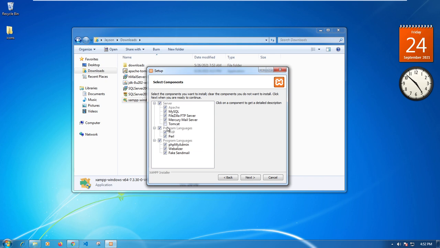Now, Tomcat, if you want to set it up for Java applications or Java EE applications, you can leave this ticked. But just leave this unticked for now, because later on I will be showing you guys how to install Tomcat separately on your machine. Java is also a programming language that I've been doing tutorials on here on this channel. So just leave this for now. I'll show you later on how you can set up Tomcat.